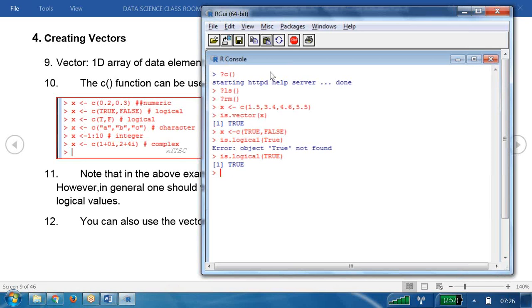Now write is.vector of x. Now we created the new vector with TRUE and FALSE, right? So we are trying to verify whether it is a vector or not. It's a vector. It is TRUE. Now let us try to define one more thing. x assignment operator c(T, F).